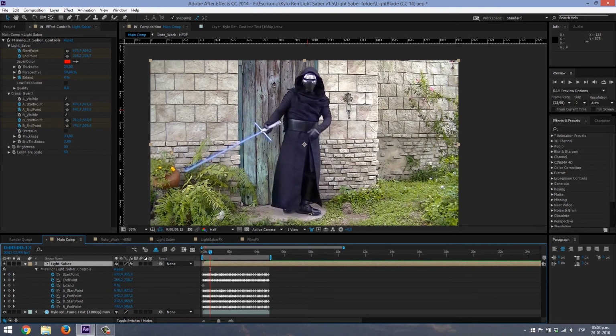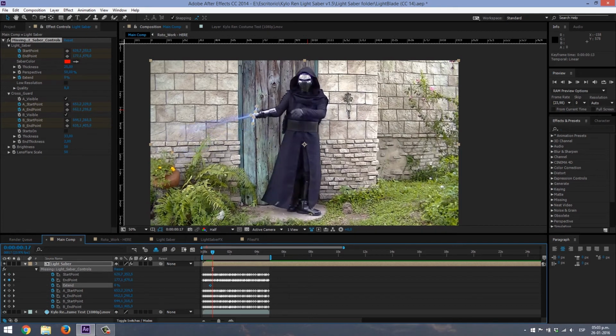That's right. So I'm gonna drag my point 0, and I'm gonna jump forward 4 keyframes. 1, 2, 3, 4, and in this one I'm gonna put my stand at 100%. So why 4? Because that's what I saw in references from the movie and from props. 4 is the exact time that it takes the lightsaber to turn on.